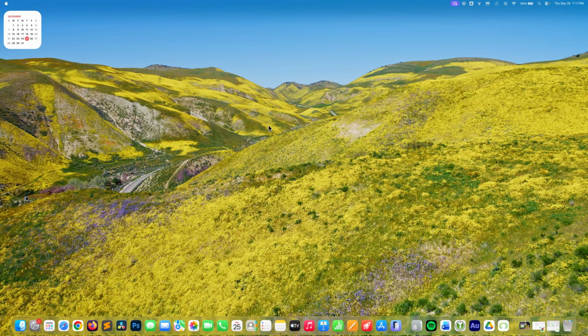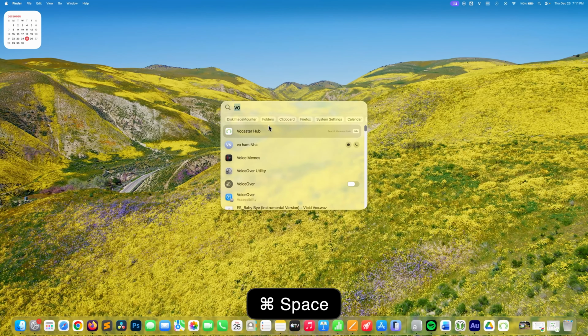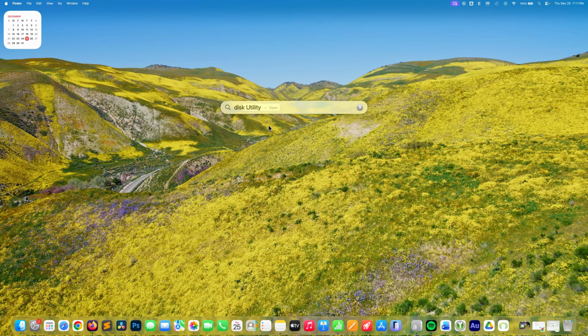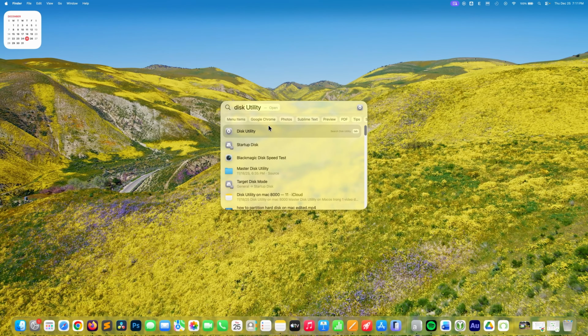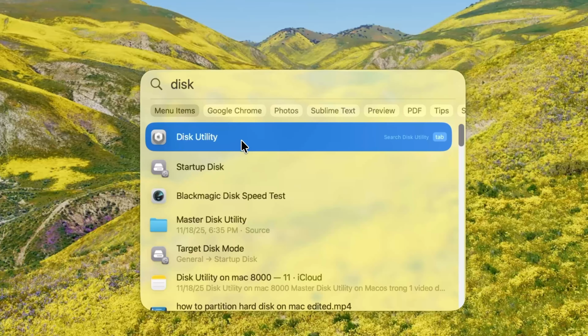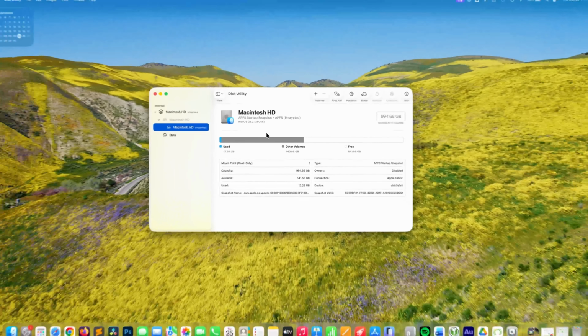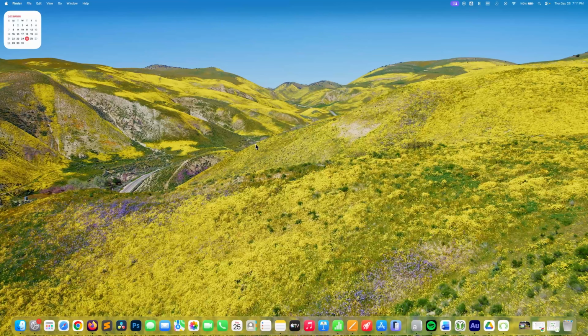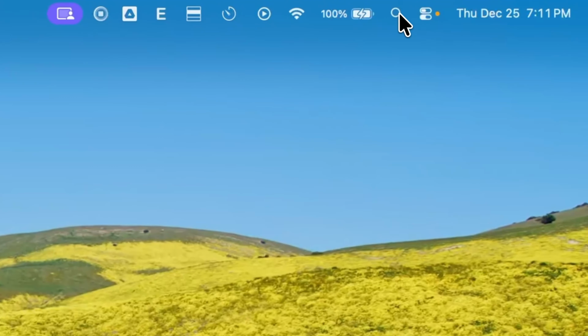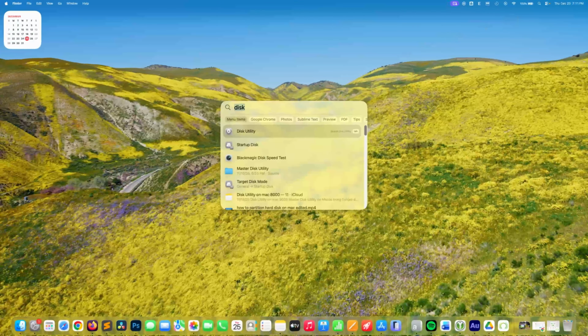The second way is to use Spotlight on your MacBook. Go ahead and press the keyboard shortcut Command-Space. Then type Disk Utility. The Disk Utility app will appear right there, so just open it up. If you don't want to use Command-Space to open Spotlight, you can click the magnifying glass icon on the menu bar. Spotlight will pop up for you to search.